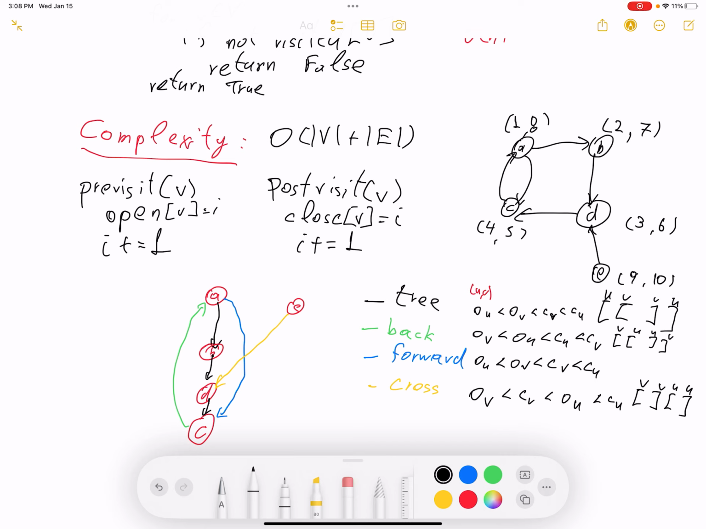Could the opposite of this happen? Could I have open U, close U, open V, close V? The answer is no, this cannot happen, because if I open U, then because of the UV edge, I will open V before I close it.